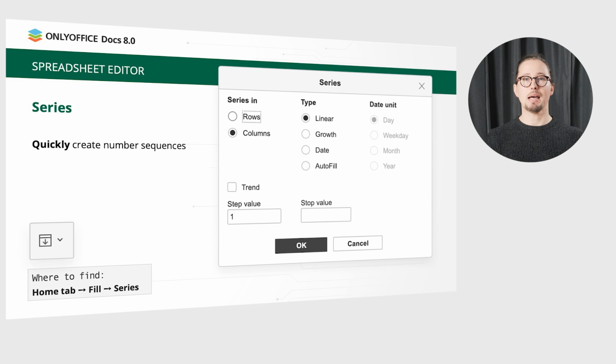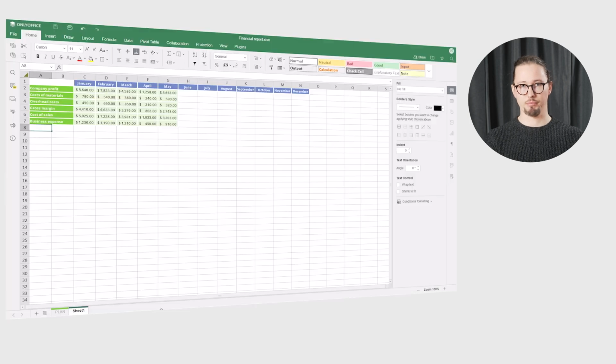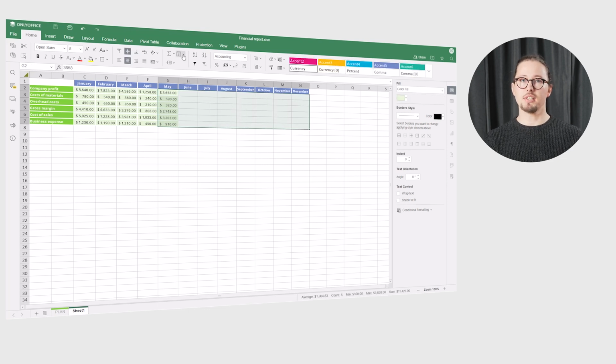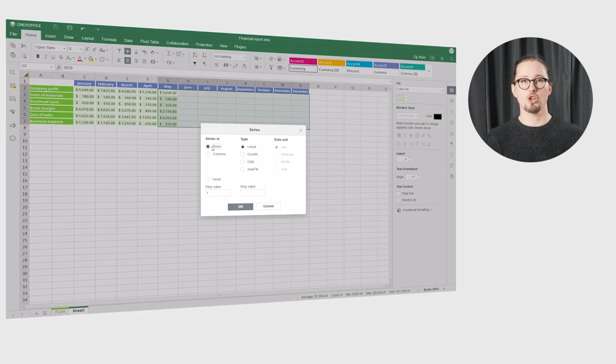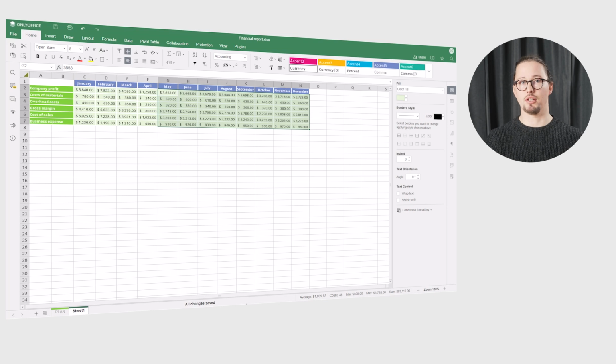To quickly create number sequences and speed up your work when inserting large amounts of identical data, use the Series feature. Go to Home tab, Fill, Series. Set up the required parameters, series in rows or in columns, its type, for example, linear or growth, determine step and stop values. This way, you can mark an area of cells and replicate the first one to all others, as well as fill cells with series of values.